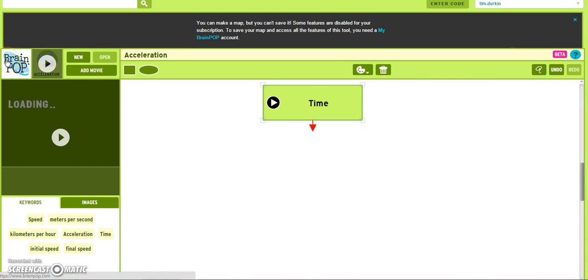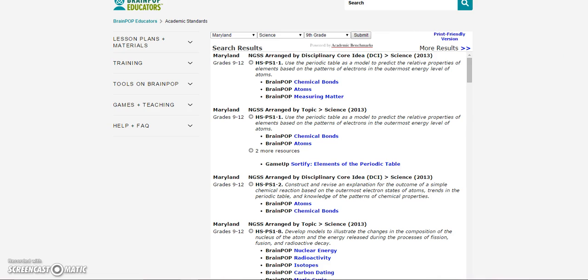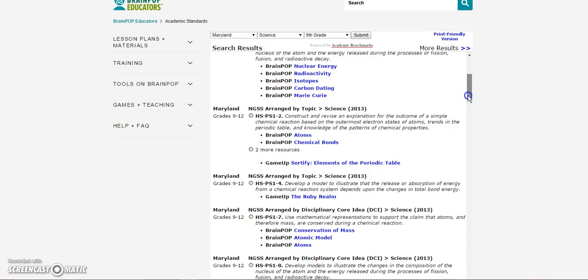If we go back, one other thing on the site that's pretty good is there's a part where you can input any of the credentials that you want to follow. I was able to put in Maryland and put in the science, and it then gives you a list of lessons that follow the Next Generation Science Standards. That's pretty helpful if you're on that topic and you're looking to see what hits on it.